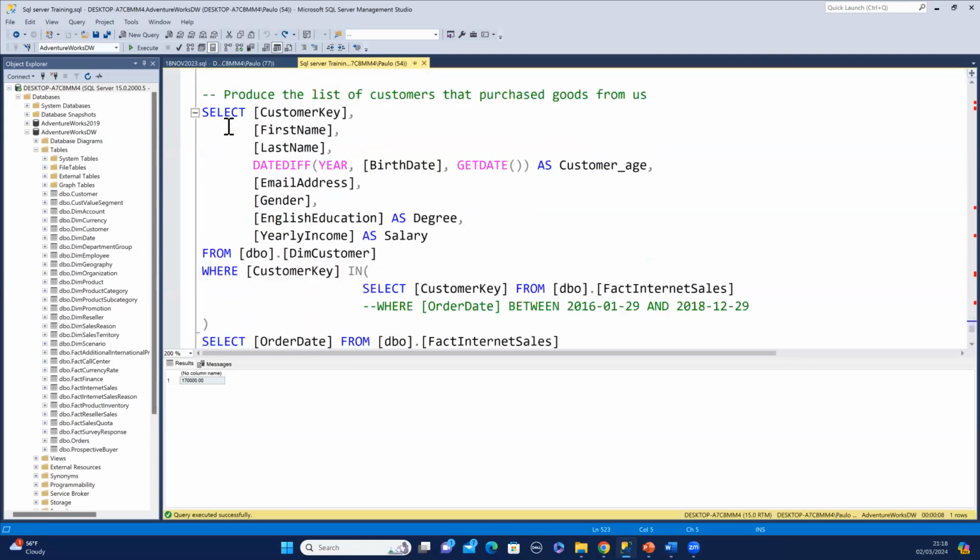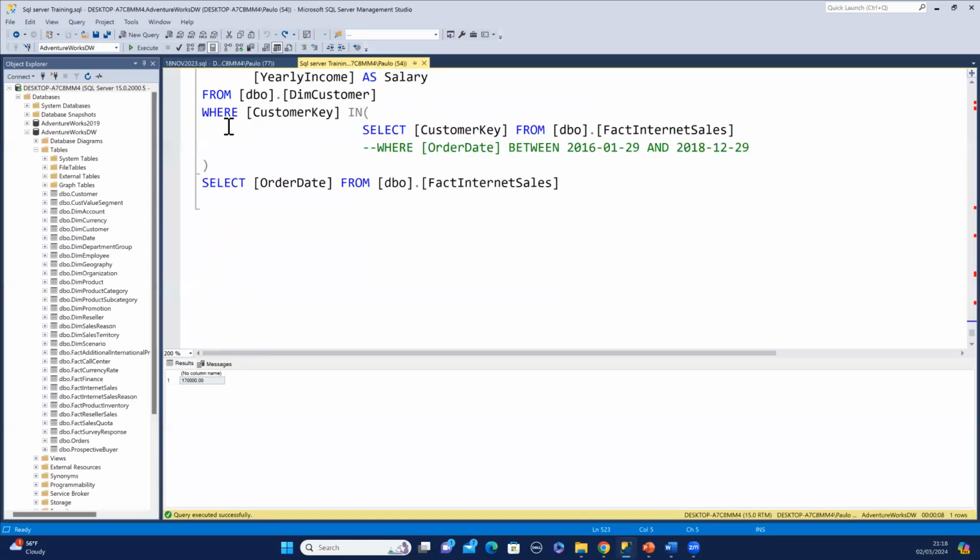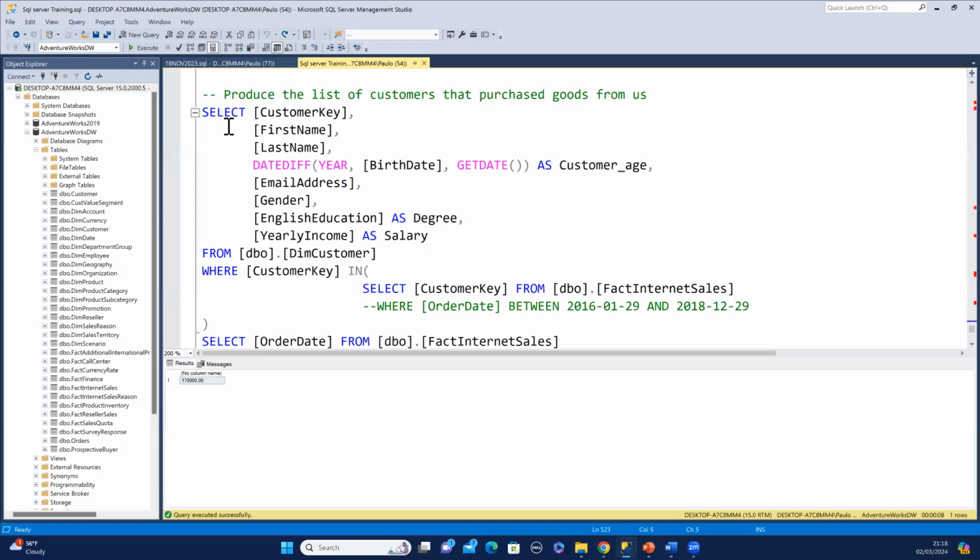I did another example in the where clause, right? So I said produce the list of customers that purchase goods from us. For you to know whether a customer did business with you or not, you have to go to the sales table. It is the record of customers in the sales table that shows the customers that did business with you guys, right?